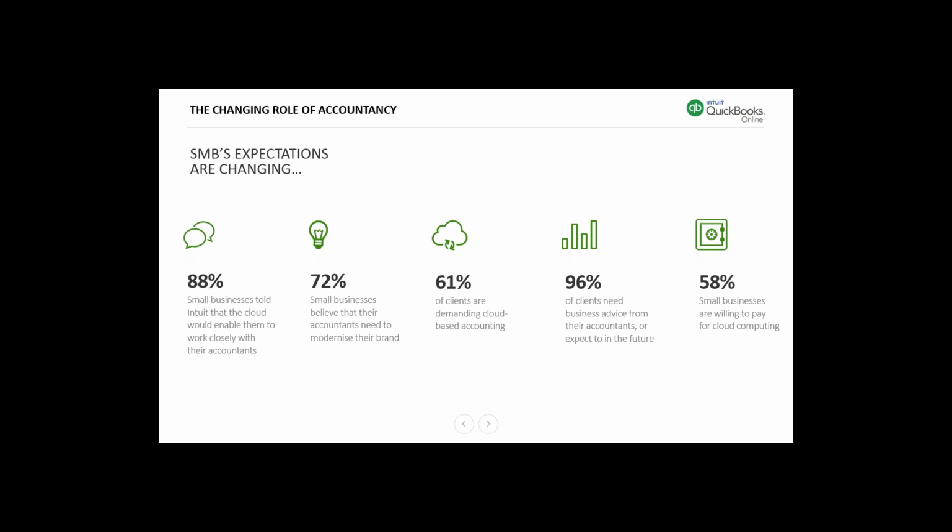So we did a lot of research at Intuit. We're a very research-based company. We certainly like to talk to our clients. And what we found after interviewing a lot of small business clients in Australia was that, as you can see here on the screen, SMBs, which is your clients, they want a closer relationship with their accounting firm. And that's something that a cloud solution certainly delivers. 72% of them think that their financial advisor, i.e. their accountant or bookkeeper, needs to modernise. And some of the tools that we talk about today around social media and online marketing and digital presence can certainly help you with that.